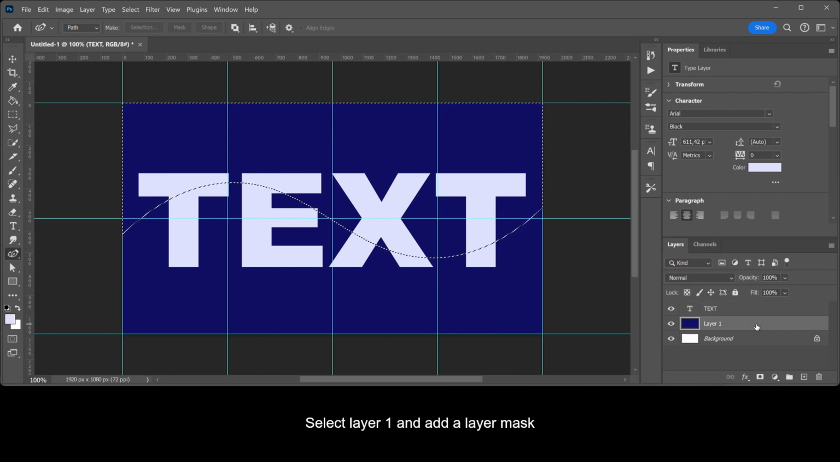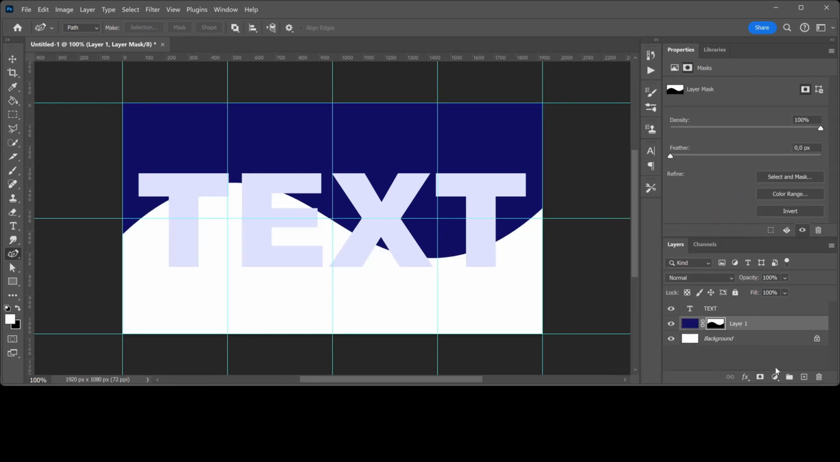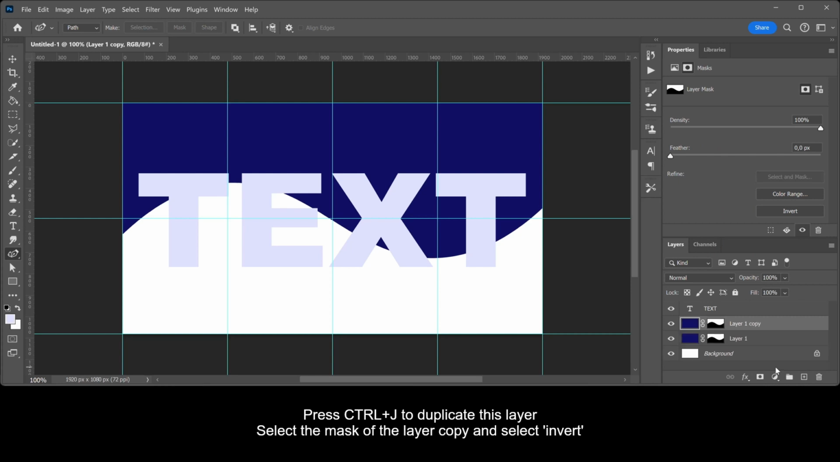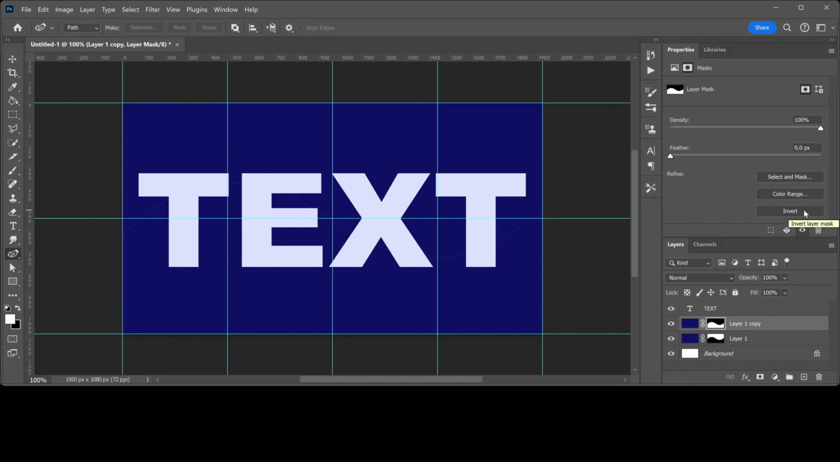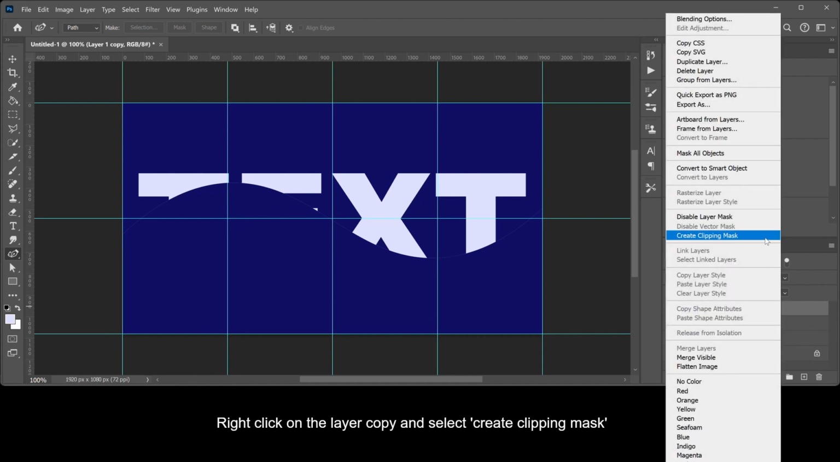Select Layer 1 and add a layer mask. Press Ctrl+J to duplicate this layer. Select the mask of the layer copy and select Invert. Place the layer copy above the text layer. Right-click on the layer copy and select Create Clipping Mask.